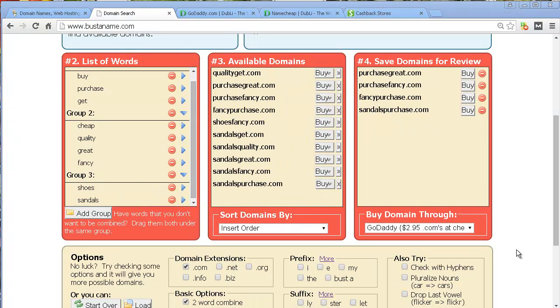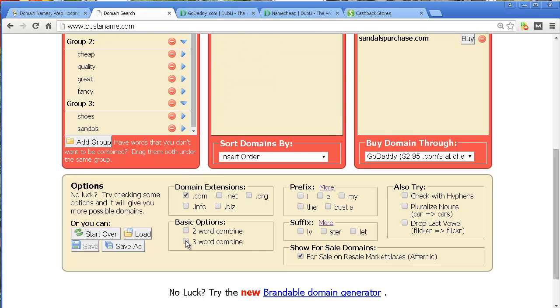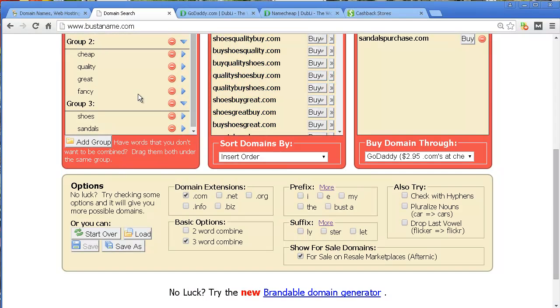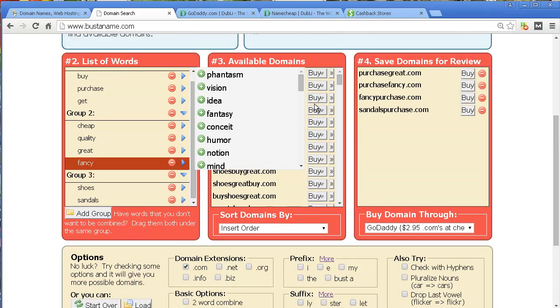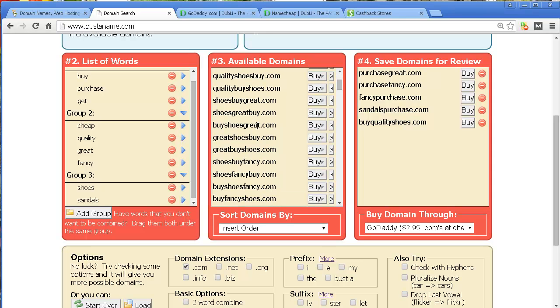Now here's the other thing that you can do. Here's the neat thing about this. You can actually pick whether you want .com, .net, or .org. I'm just going to stick to .com for now. But what I am going to do is change this 2-word to a 3-word combine. What that's going to do is take the words from all 3 groups, and now look what we get. Buy quality shoes. That is a great domain, and that's available. Shoes cheap, buy cheap. Buy shoes great, great shoes buy, maybe.